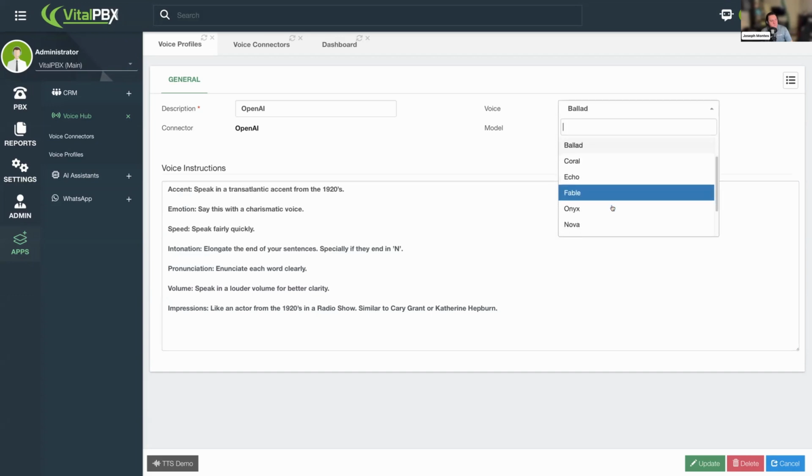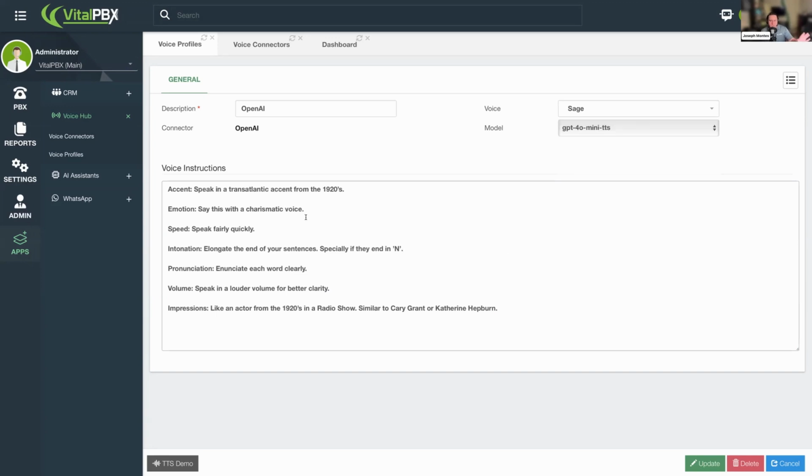Okay, I'm going to be using Sage once again. And you will hear that this sounds a little bit different to the voice we had at the beginning. So: speak with a transatlantic accent from the 1920s, with a charismatic voice, speak fairly quickly, elongate the end of your sentences, especially if they end in N, enunciate each word clearly, speak in louder volume for better clarity. And in the impressions, I'm saying that they will talk like an actor from the 1920s in a radio show, similar to Cary Grant or Katharine Hepburn.